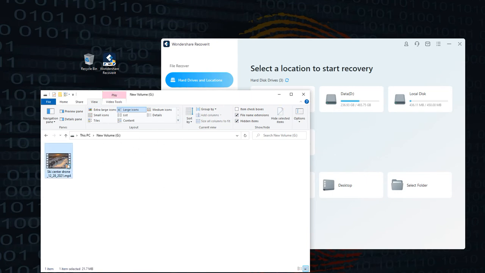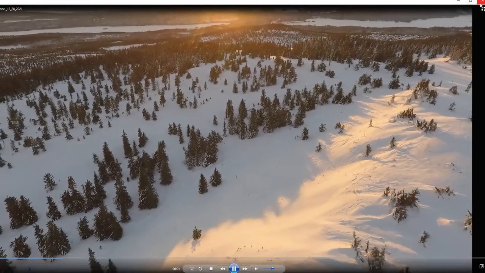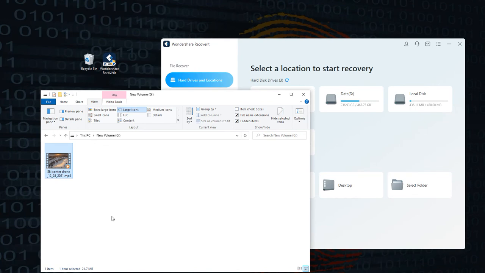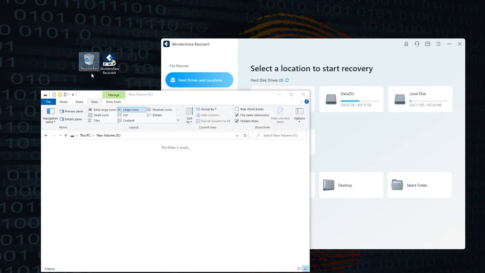We're going to go ahead and delete this. Let's go ahead and open up this video file first. You can see this is a standard video file. We're going to go ahead and delete. Oh no, I accidentally deleted that file. I didn't want to do that. And let's say we emptied the recycling bin, so now I can't recover it from there. How are we going to get this back?